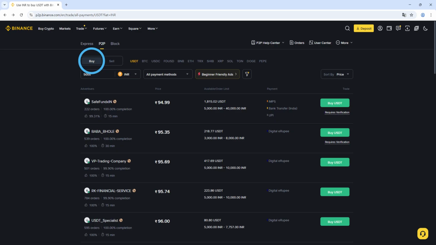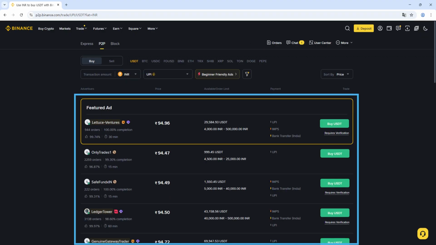To buy crypto, select Buy. And then select USDT. Compared to BTC or USD, USDT generally offers the best rates. Here, select a currency you want to buy and enter the amount. Then choose the payment method. You'll then see a list of advertisers below.